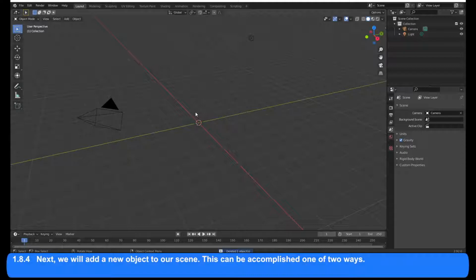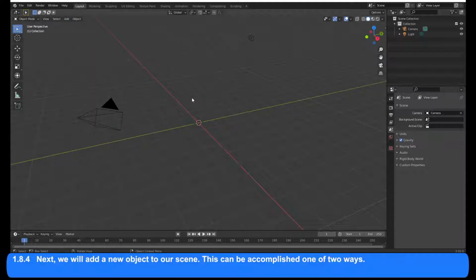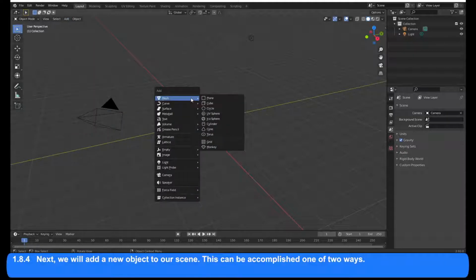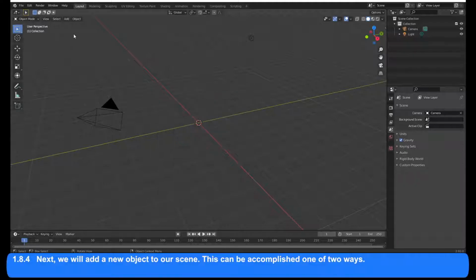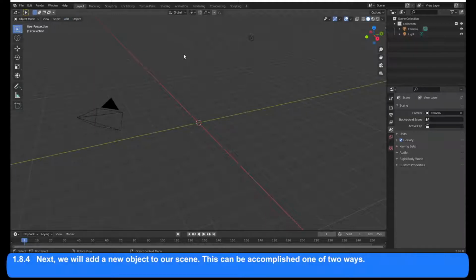Now we want to add a new object to our scene. There are two ways to do this. First, you can come here to the top left of the 3D viewport and click the Add button, and that will allow you to select an object. Or you can press Shift A, and that menu will open where your mouse is. So, with the Add menu open, we will add a new object.